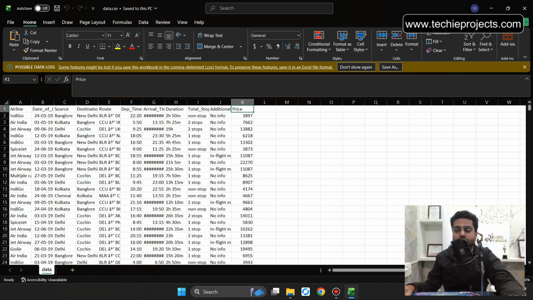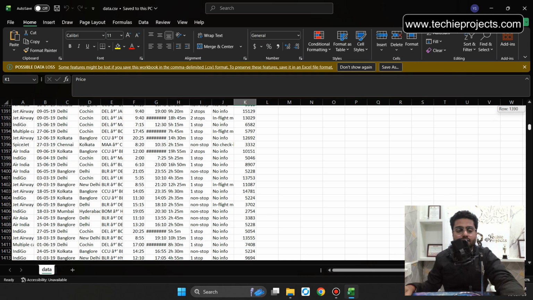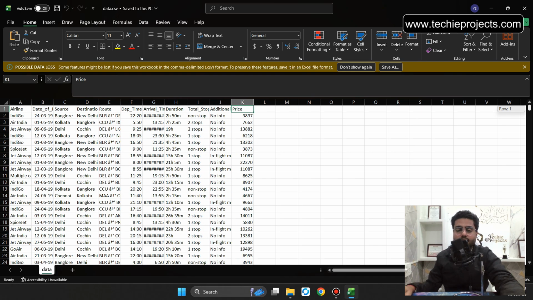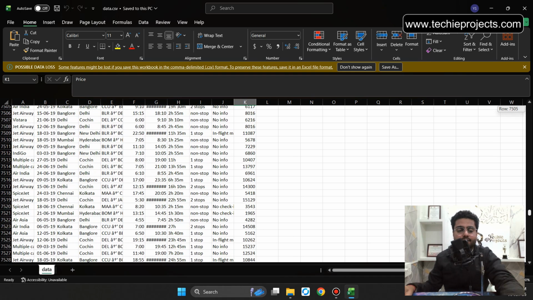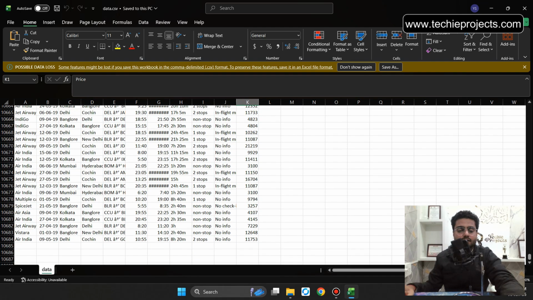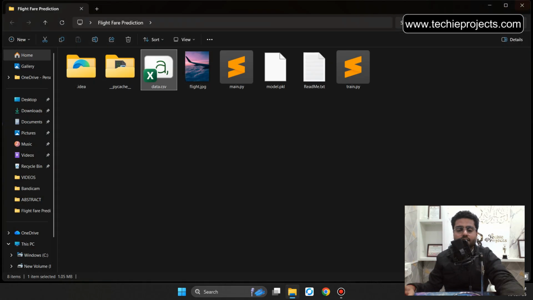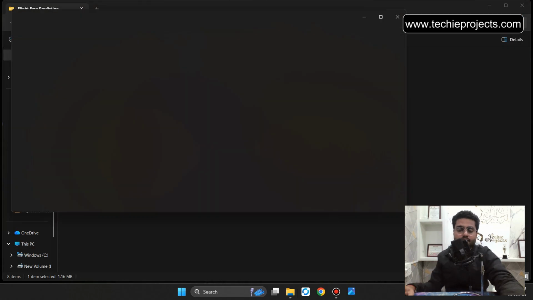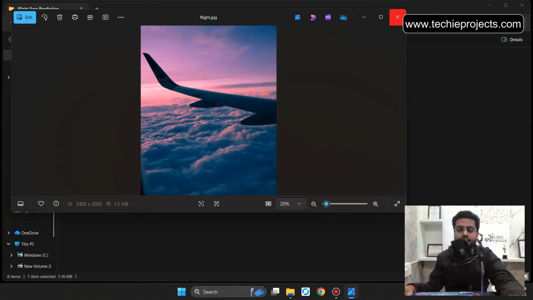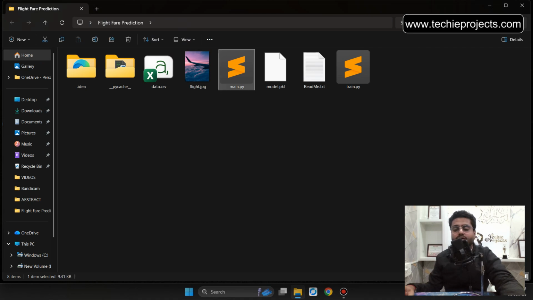So these are the rows and those columns. So total k columns and n number of rows. So we have trained that particular model from that particular data set, and this will be the image that we are using for the interface part. This will be the main code.